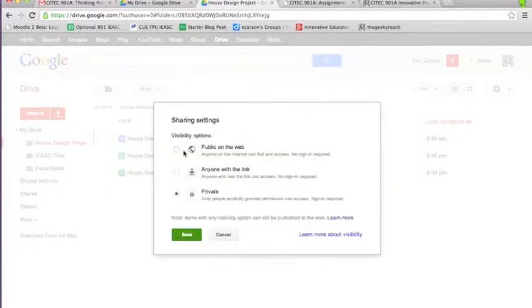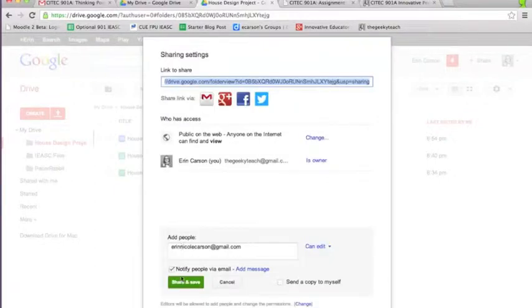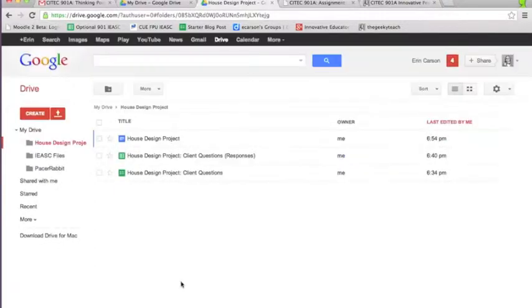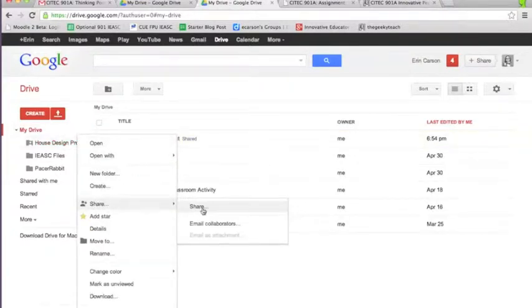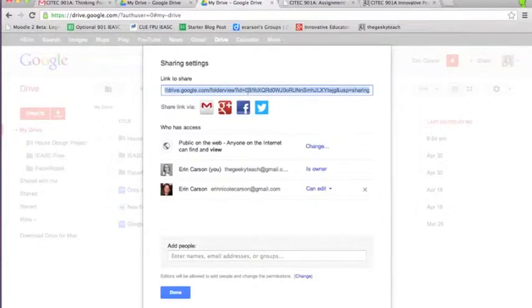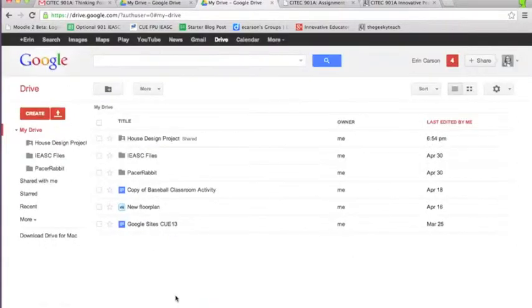I am changing the sharing settings to public so that it's easily viewable without permission. You'll know that this is shared because there is a person icon and it says shared to the right of the folder. I can also share this folder by copying the share link and then sending the link to someone as well.